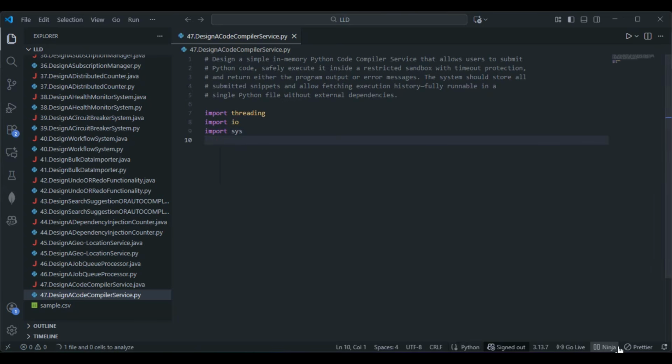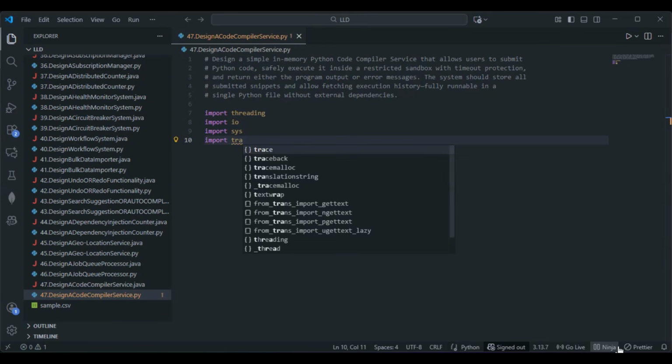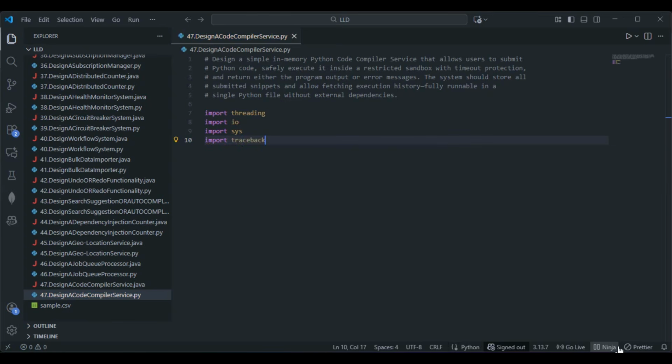So this is fine. And to redirect stdout, standard output, we'll be making use of the sys module and io module just for capturing the printed output. Finally, we will be importing the traceback module as well, just to capture the error stack traces.